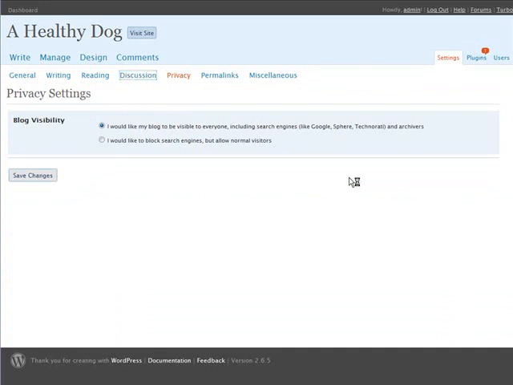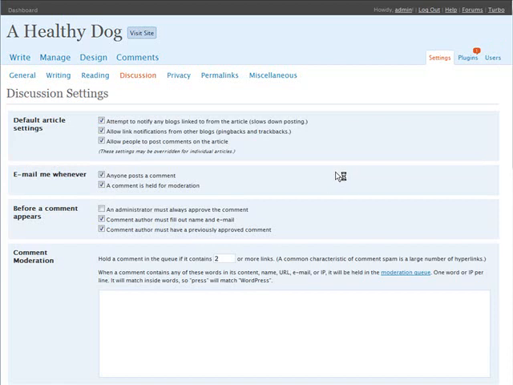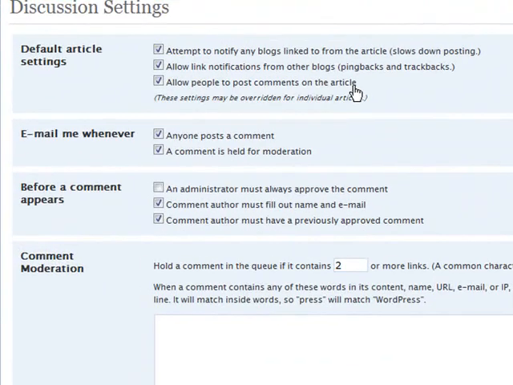Discussion. Here's where you can set, if you want people to be able to comment on it, all these settings here. Now, if you are going to allow people to comment on it, you're going to want to turn on the Akismet spam fighting plugin, which is already included, and we'll get to that in a little bit. And if not, you can turn it off right in here. I'm not going to allow comments on this blog. So we'll turn off that.